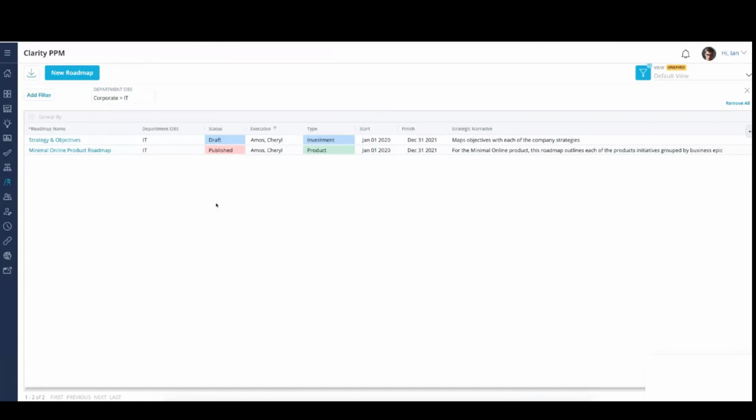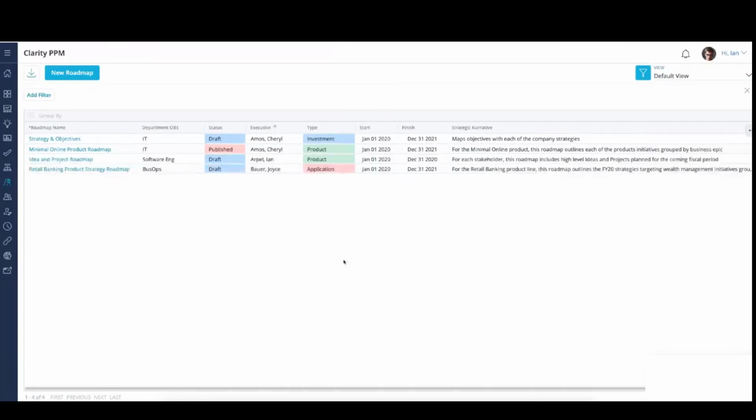So this is a super powerful addition to the roadmap listing. It allows for a lot of flexibility and enables individuals managing roadmaps to get to a lot of information and categorize things as they see fit.